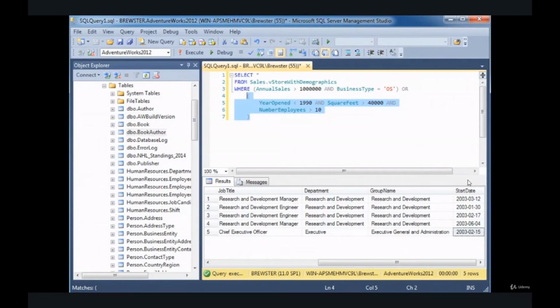So it's evaluating, is the year opened less than 1990 and the square feet greater than 40,000 and the number of employees greater than 10. And it's also evaluating whether or not the annual sales is greater than 1 million and the business type equals OS. If any of these parenthetical Boolean expressions evaluate to true, since the entire expression is brought together by an OR operation, this creates a disjunction. As long as one or both of these inner expressions are true, the row will be returned.